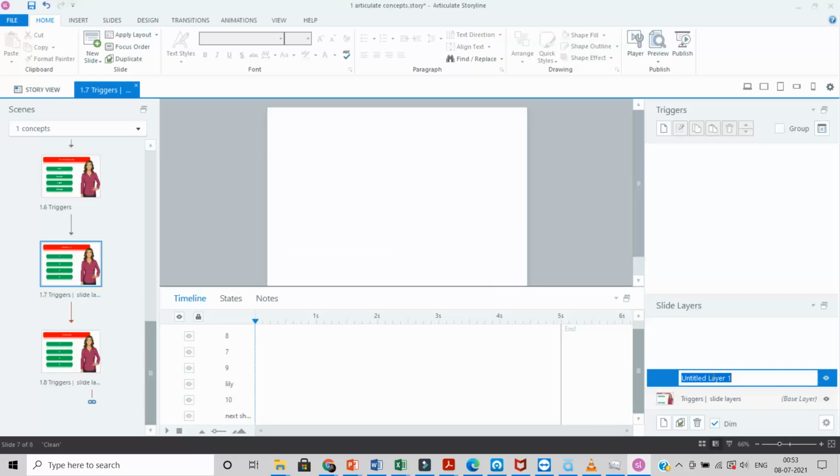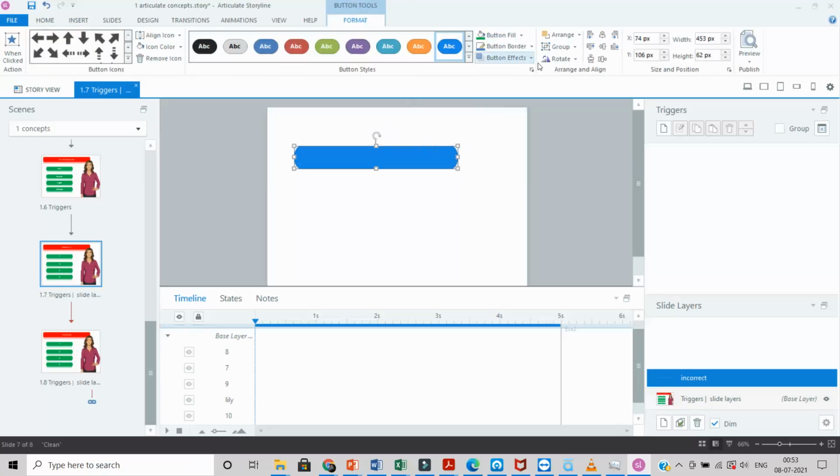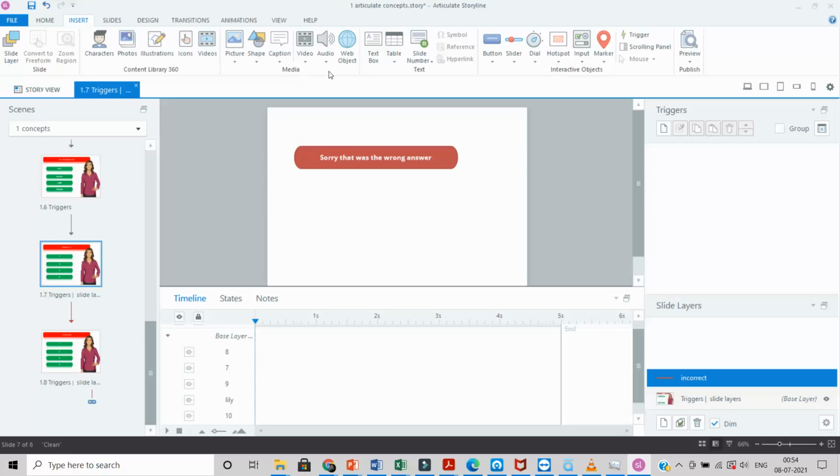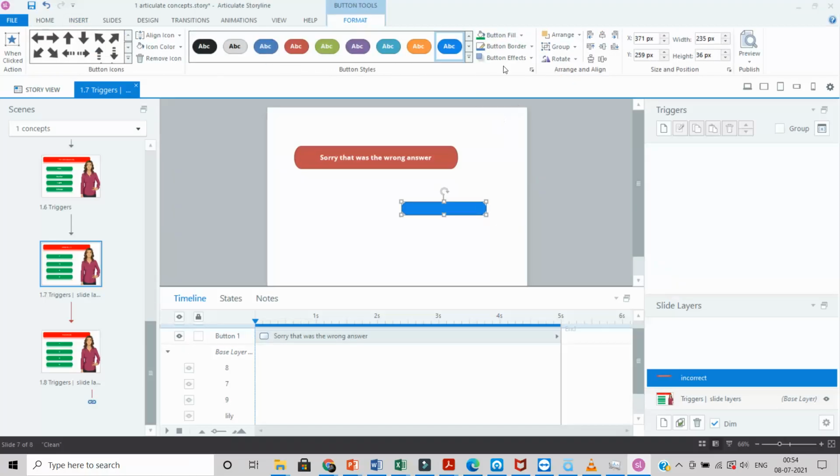And now I want to create a layer which is titled incorrect. Then I can simply insert, say, a button and put in some text here saying, sorry, that was the wrong answer. And then because the user has selected a wrong answer, I would want to have another button which says go back. Well, so far so good.